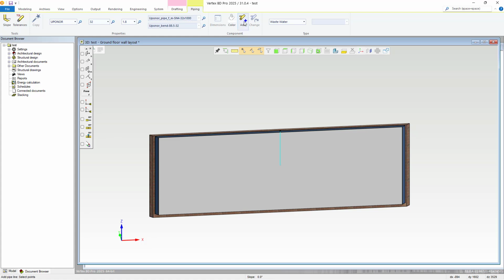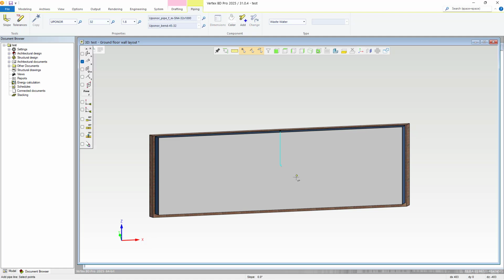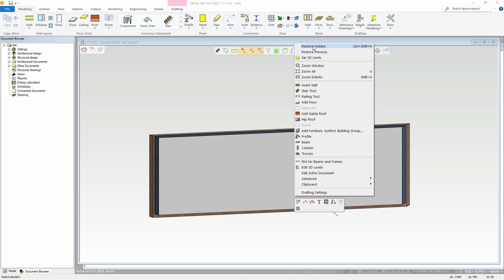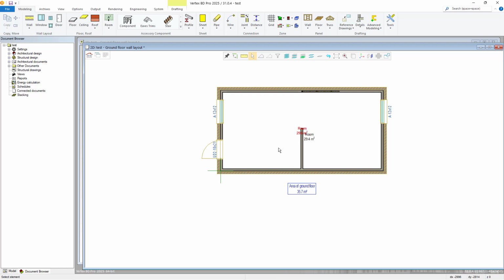To add a join, go back to the ribbon and select Add. Then choose the elbow angle needed. The cursor then fixes the pipe in line with the elbow. We can then draw this down to the underside of the wall and click to place, and then exit out of the command. We can then right-click and choose to restore hidden to bring back the rest of our module and switch back into the 2D plane by pressing F2. This is also a good point to save, which can be done with the save icon shown here.